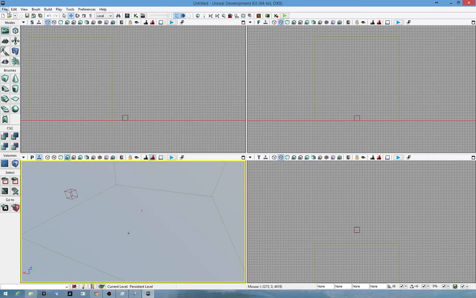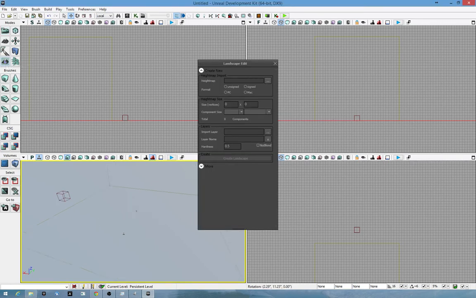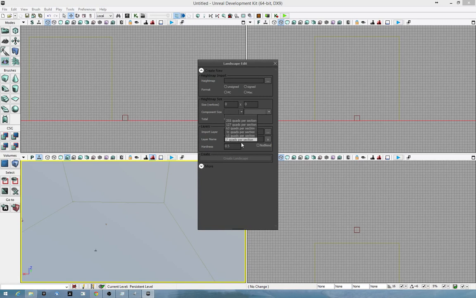Right, so the first thing I need to do is probably look at landscape mode, because I'm going to need a terrain to sit on. I've left this box in, I'll talk about that in a minute, but if I drop down my component size here, I've got a couple of options. Because I'm running on some lower spec machines, what I'm looking for is about 63 by 63, and that will give me 31 quads.